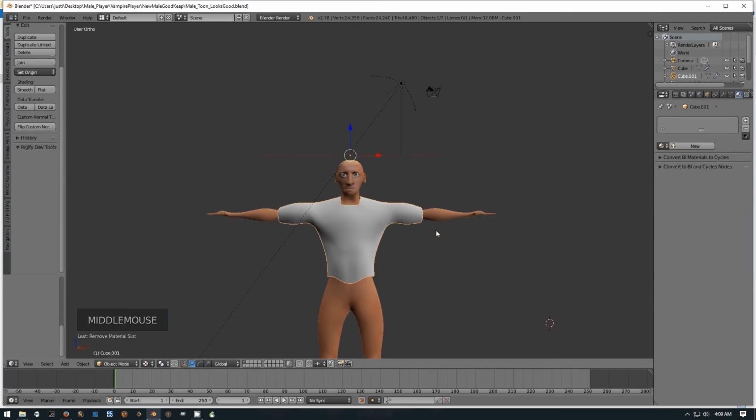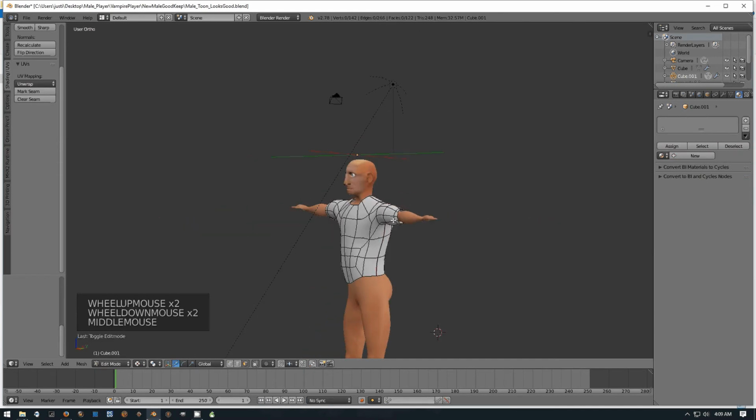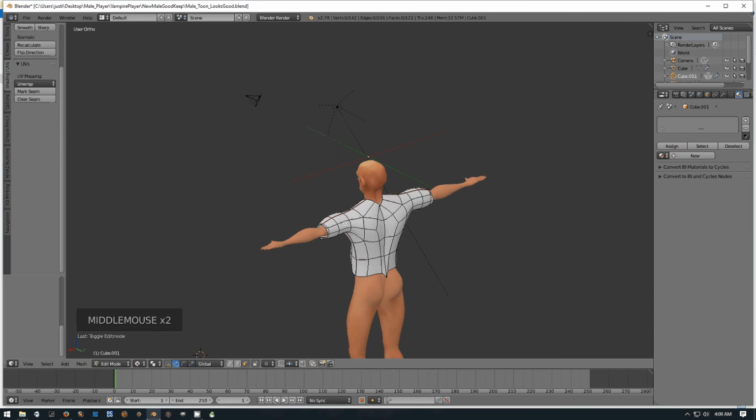So what we're going to do is make sure you clicked on the shirt. I'm going to hit tab and go back into edit mode. Now as you see, it's already marked the seam, so everything's done.